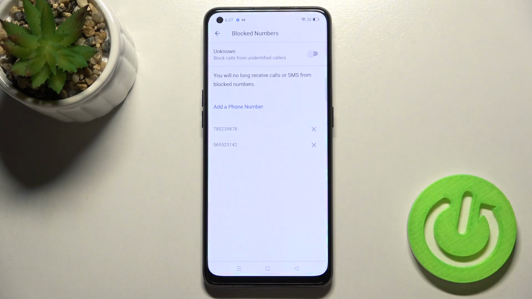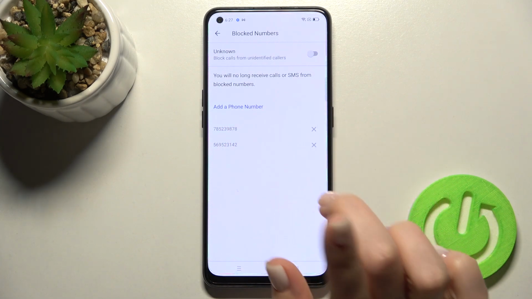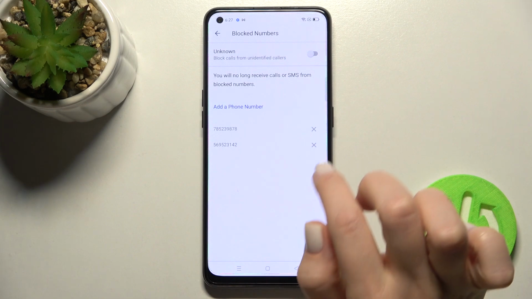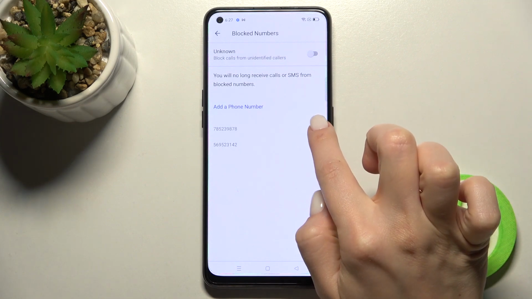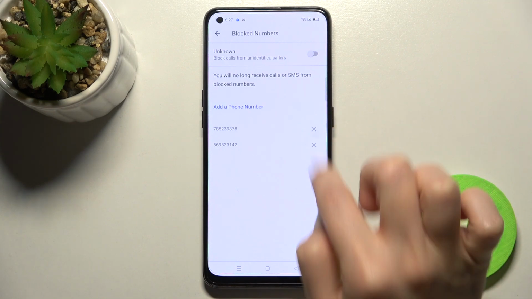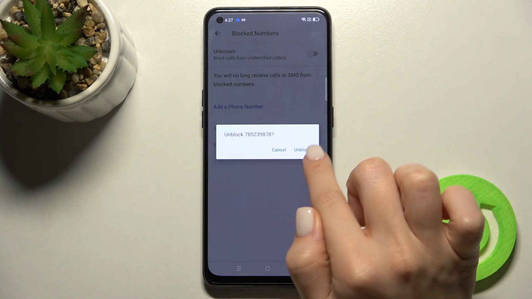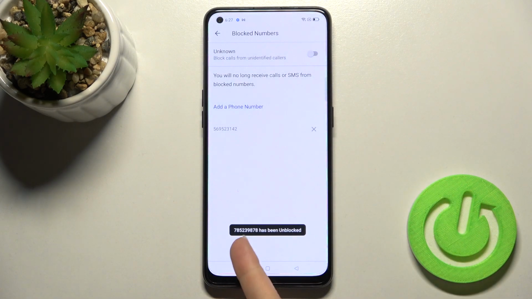So just tap here, and as you can see right now we've got the 2 blocked numbers in our blacklist. So just to remove a number from the blacklist, tap here on the X icon and confirm to unblock, and as you can see we got the message that this number has been unblocked.